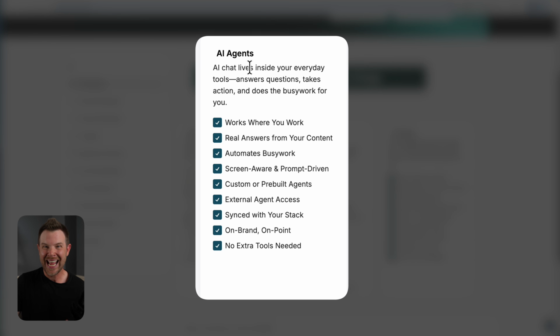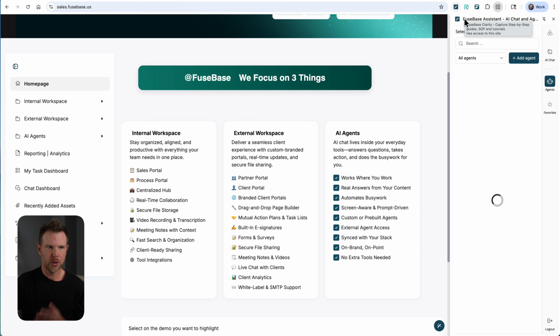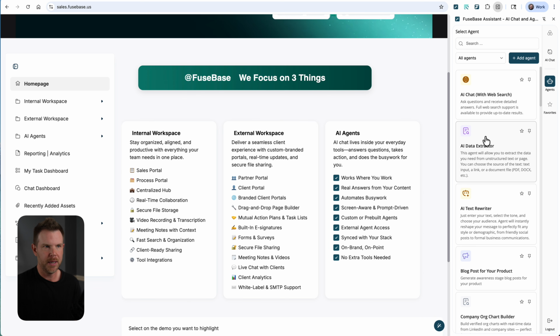They're mentioning AI agents here, but AI is integrated throughout the entire tool. So regardless if you're working on internal, external, or even just browsing the web, you'll have Fusebase AI alongside you. There are Chrome extensions. Yeah, I'm not joking about browsing the web. There are Chrome extensions you can use. There's 3 of them that come with this deal.